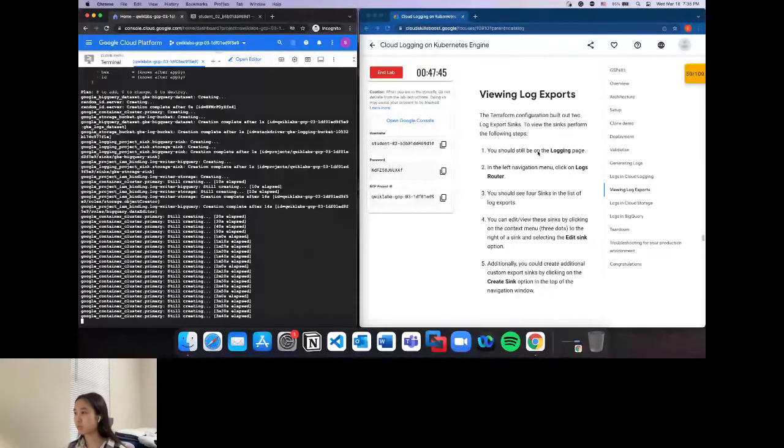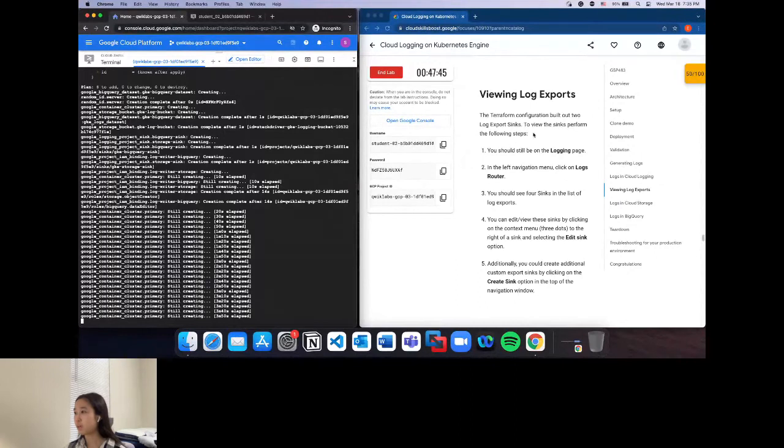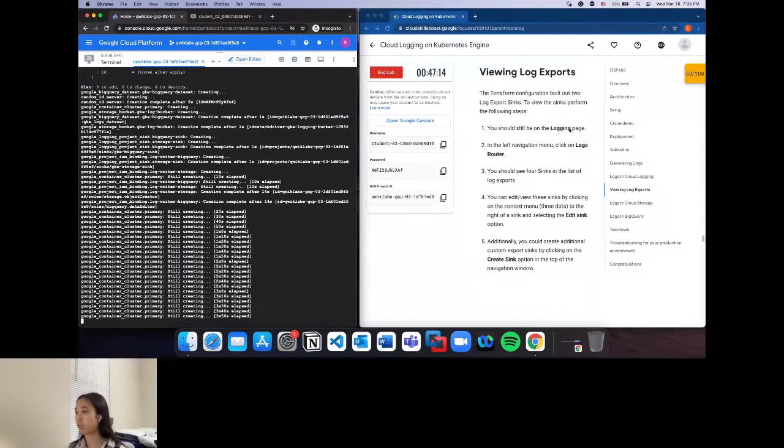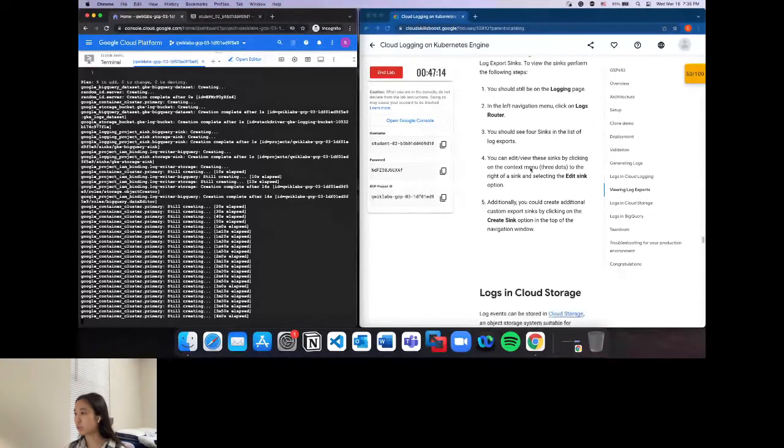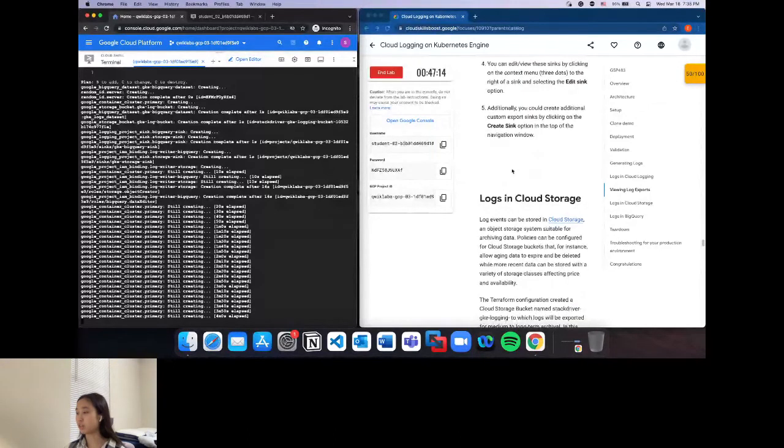So the Terraform configuration built out 2 log export sinks. And if you remember, it was to cloud storage and BigQuery. And then to view the sinks, we're gonna go ahead and just under logging as well, we're gonna look for logs router. So we're gonna see 4 sinks, and we're just gonna go ahead and view specifically, edit a view in a way to create our sink to cloud storage or BigQuery.